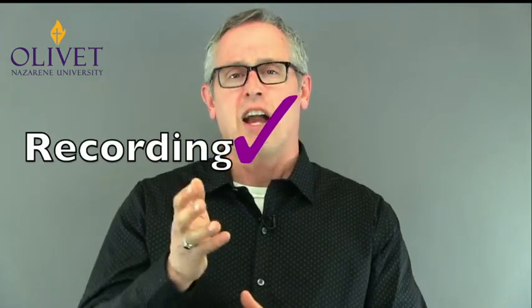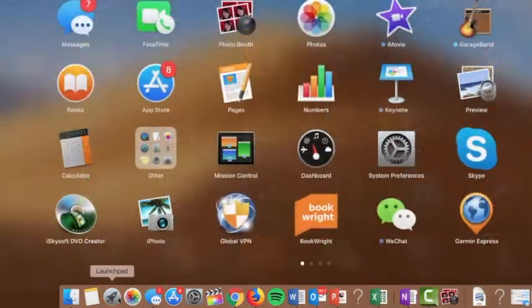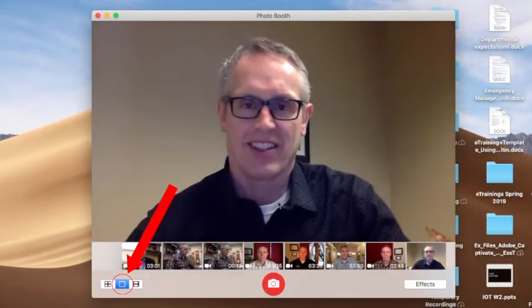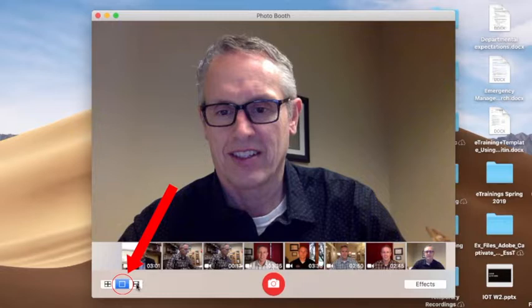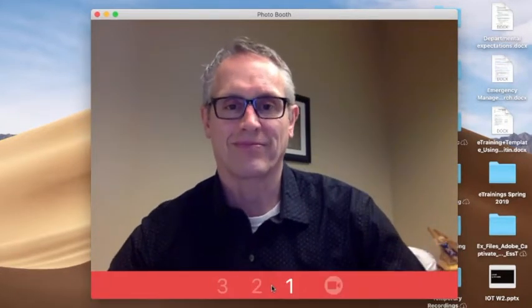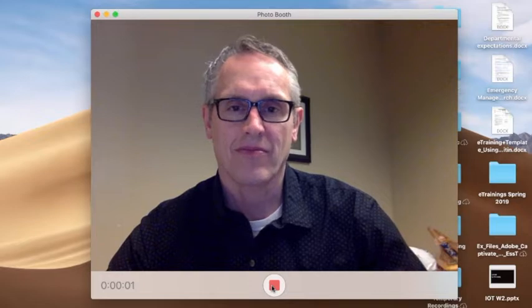Let's begin with the recording process itself. You've got a few options here. Whether you have a PC or a Mac, you can always shoot a video of yourself directly from your computer, as long as you've got a webcam. If you have a Mac, you can do this in a couple ways. Just use your Launchpad to find Photo Booth. Open it. Then select the little film strip icon that says Record a Movie clip. Click the red Record button, wait for the countdown, and then just begin speaking.